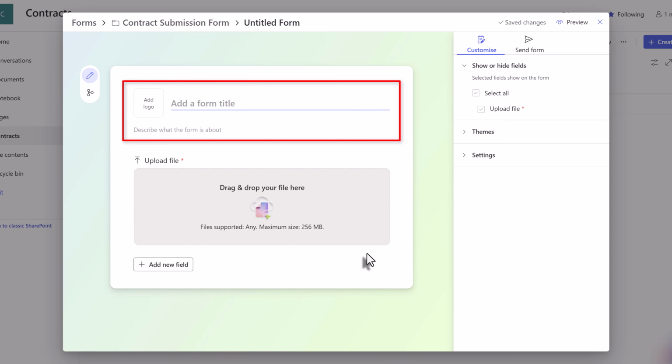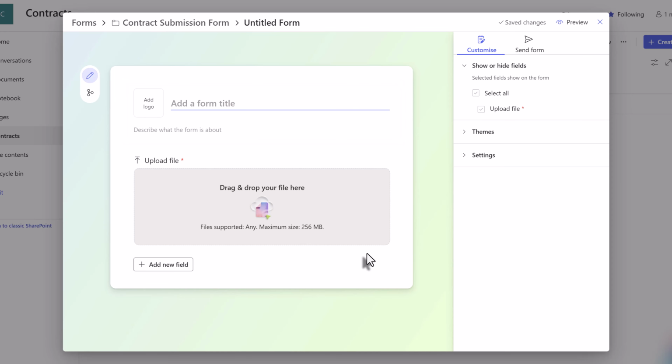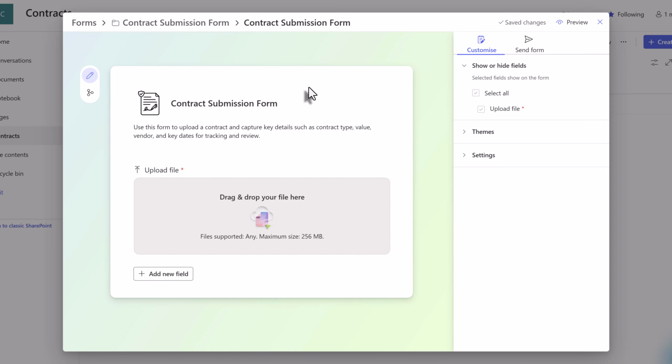Now, at the very top of the form, we can add a logo and a title. You can also add a description, and then you can start to build out the metadata fields that you would like your users to populate. Now, if you had already implemented metadata in a library, those would be displayed here for selection. Now, I'll just go ahead and add a few fields to this form. To do that, I'll click Add New Field.